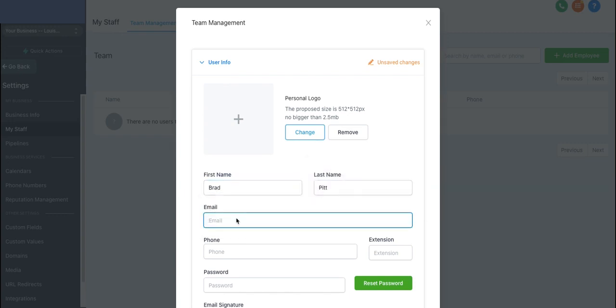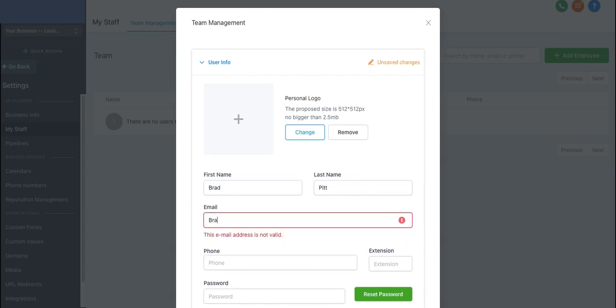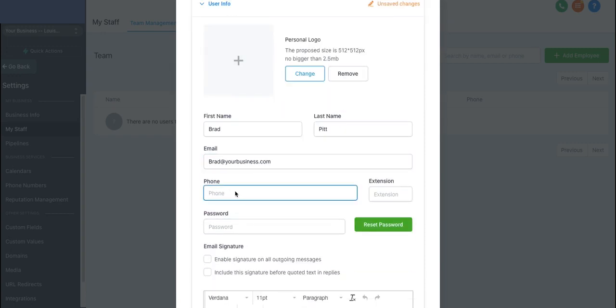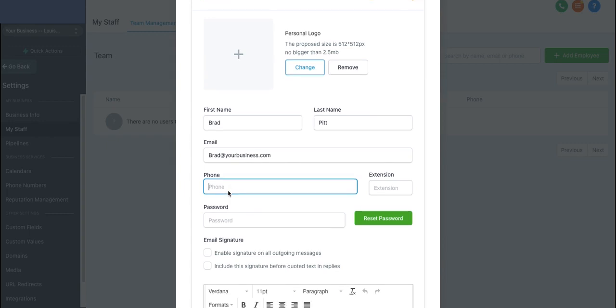And then we can add their email, right? And then a phone number for them. So you can add their cell phones if you want to, like forward numbers and things like that. And then also their password. This is the password that they are going to log in with. So you can give them a standard password if you want, or you can have them generate a unique one. And if they ever get logged out, this is where you can also reset their password if they lose it and so forth. All right.